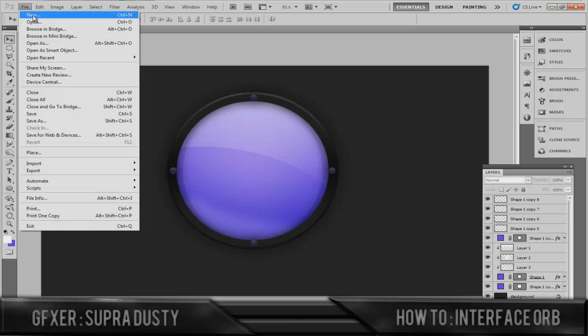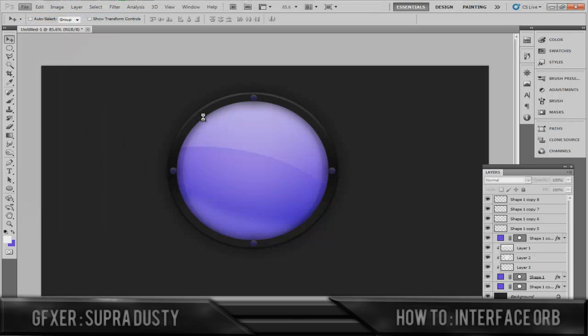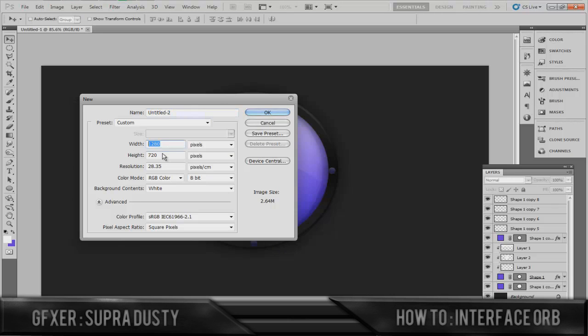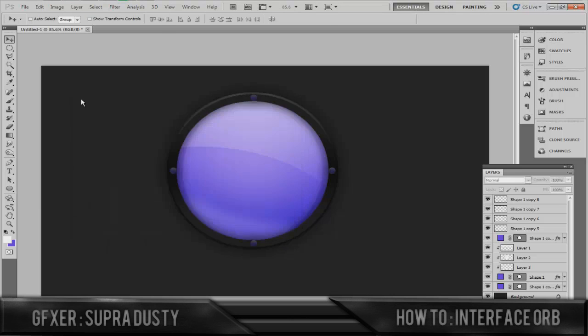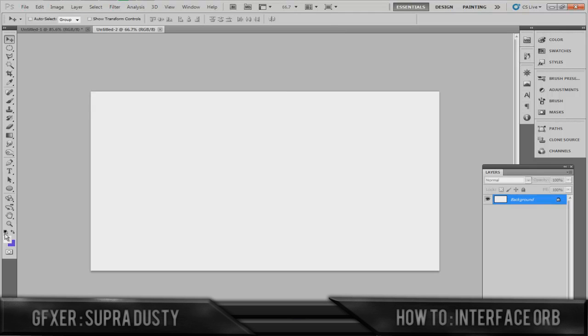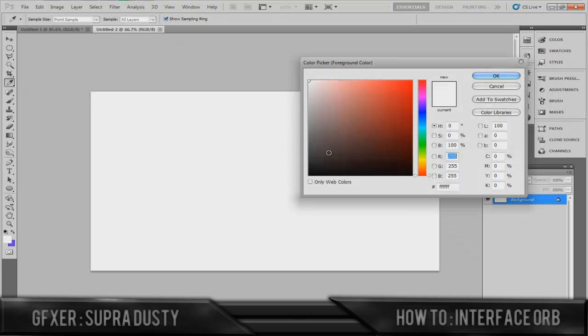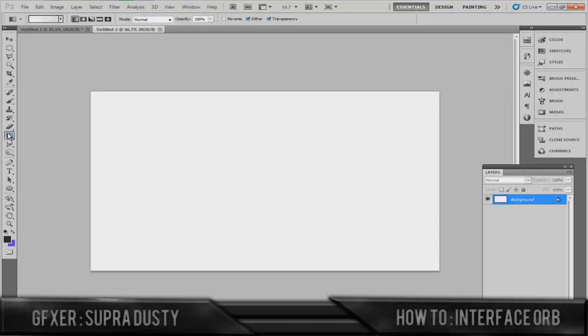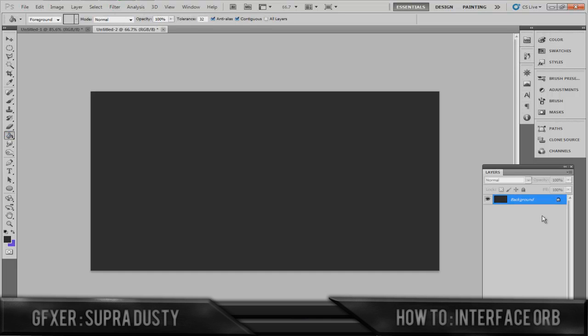So go ahead and create a new composition. Make the dimensions 1280 by 720 or whatever you want, and click OK. Take a dark gray as your foreground color and fill in your background with that dark gray.